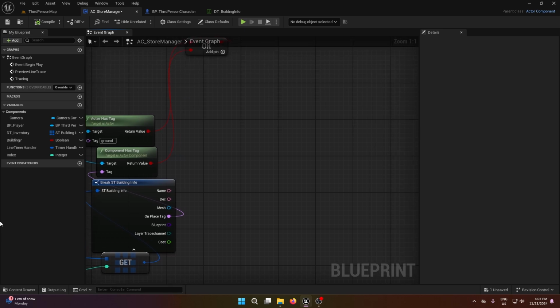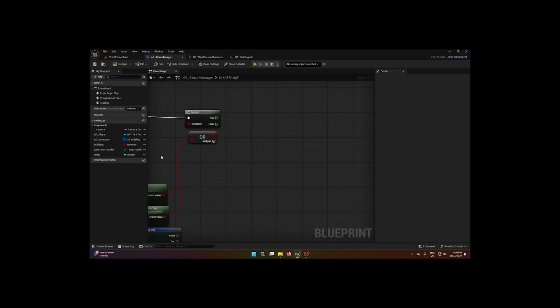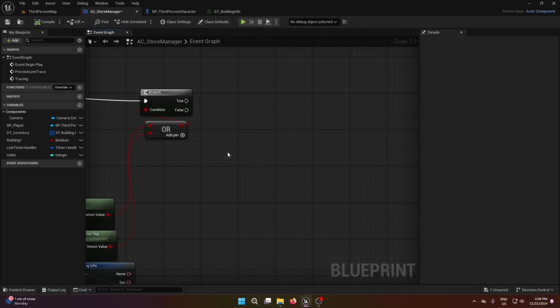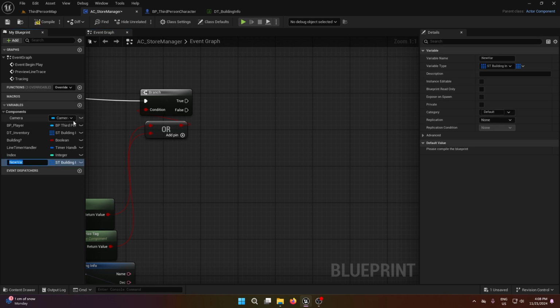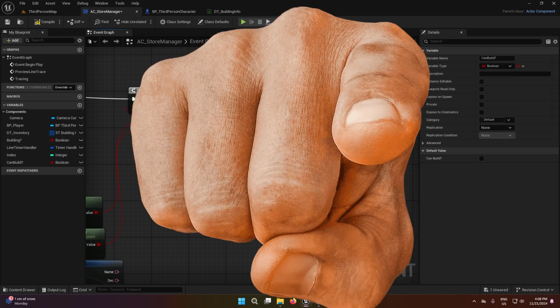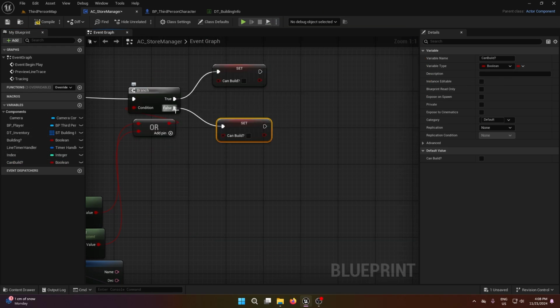Okay, cool. Anyways, now listen. Now the hard part that I literally don't understand. We're gonna create a variable, call it can build. Promote, make it a boolean, a single one, and add that to true and false.